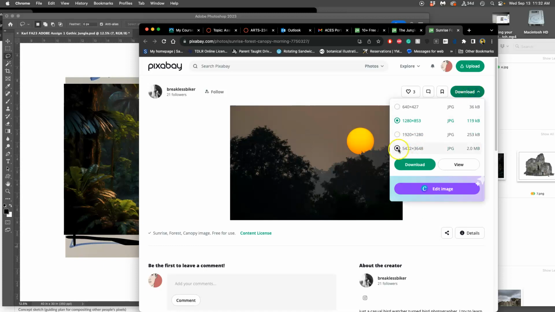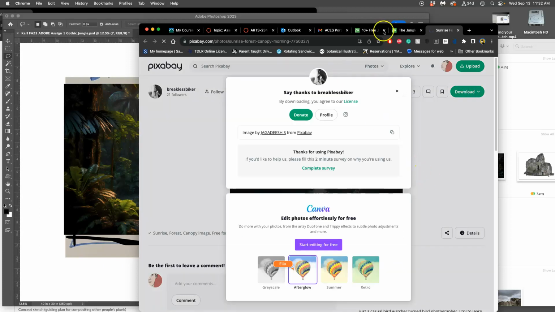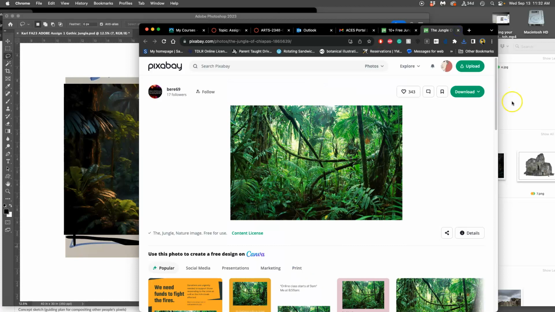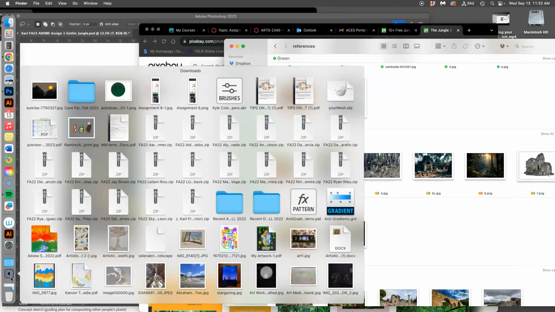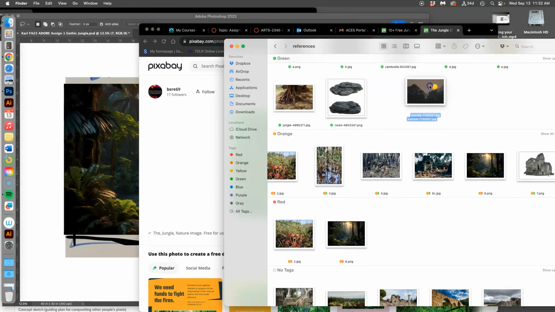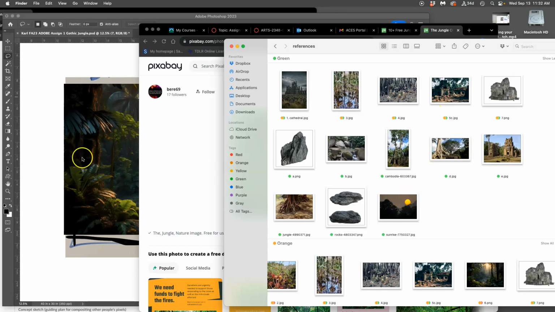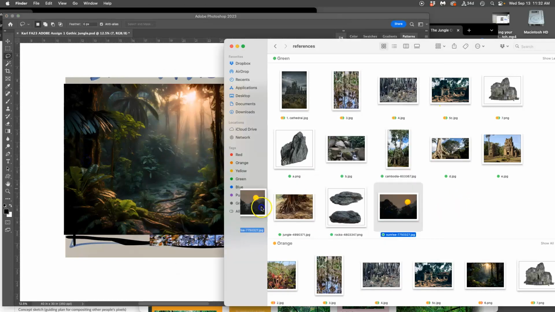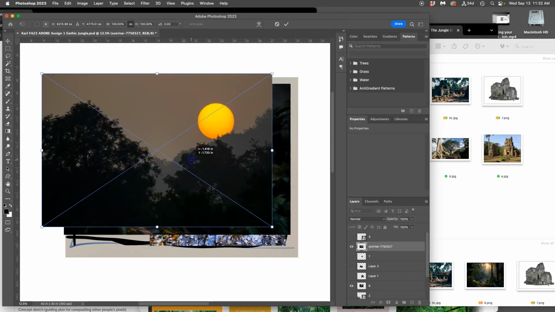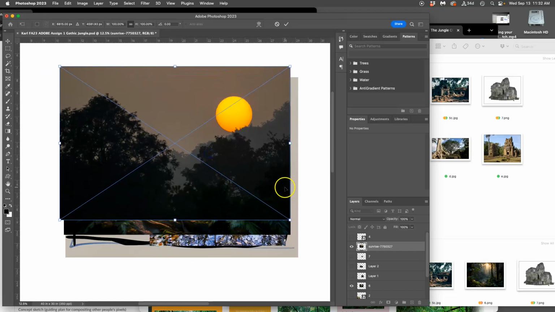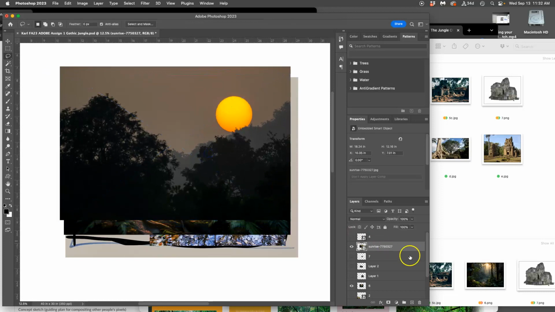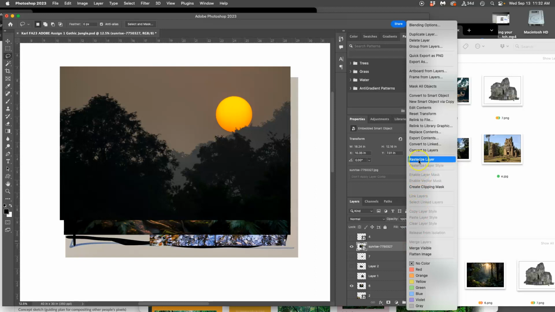So I'm going to download it, nice and big. It's going to go to my downloads folder. Then I'm going to move it to my desktop or to my folder. And I'm going to mark it green so I see it up here. Okay, so now let's replace that background. And I can actually layer both of these in an interesting way. I'll show you very simply how I do that.